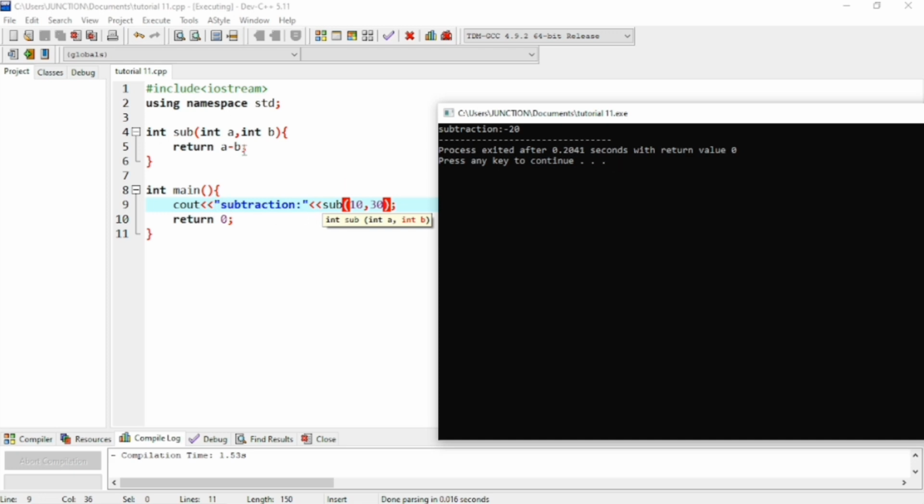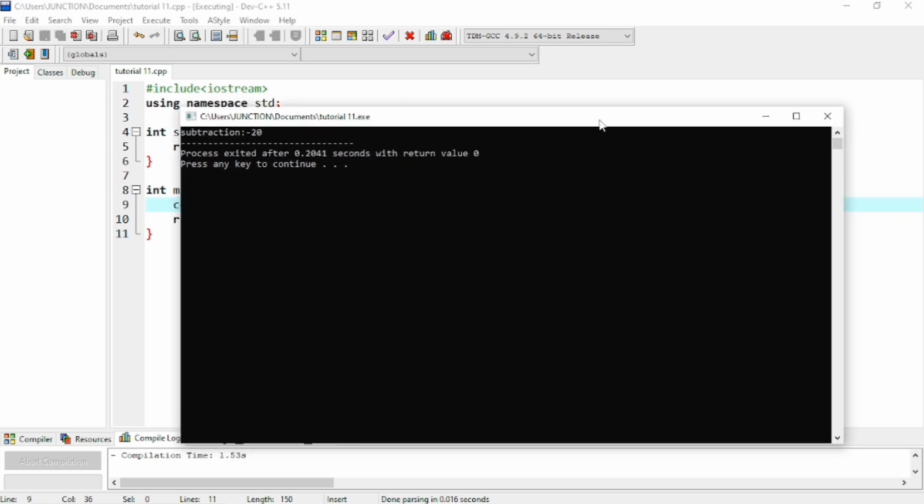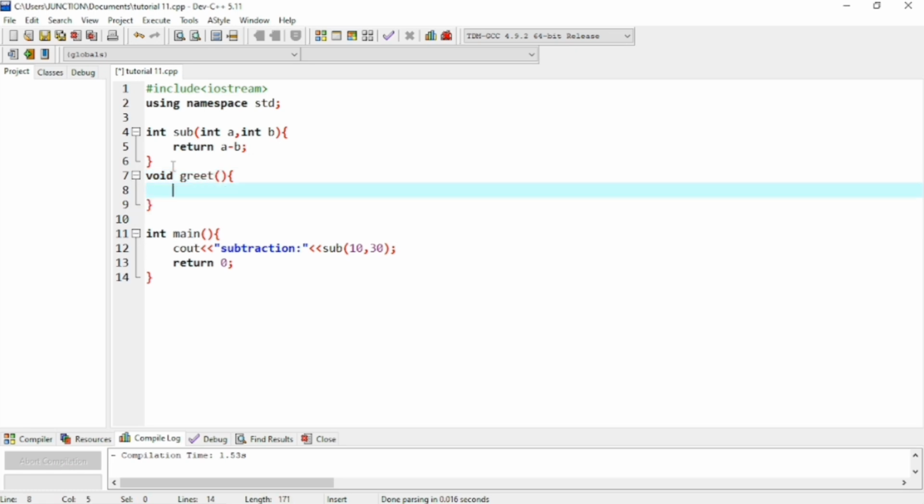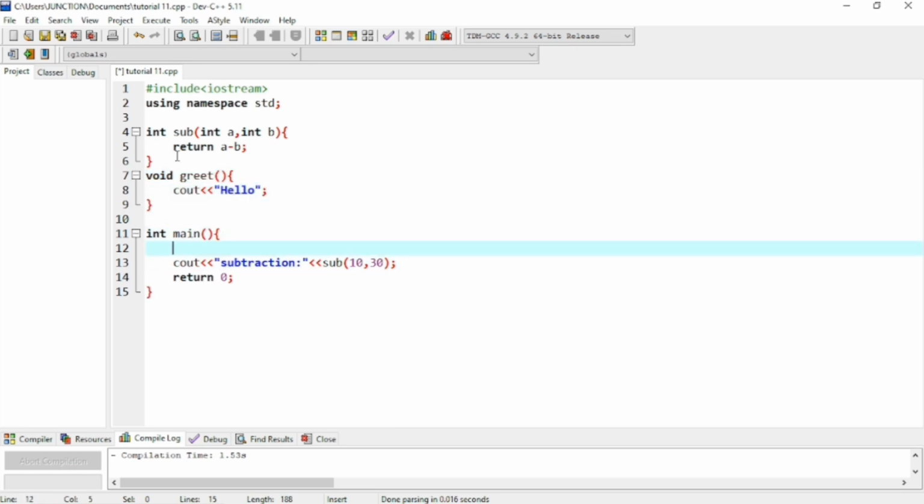Now I will give an example of void, so you will also understand why we use the void return type. I write a void greet function that helps to greet the user. We write void if we are simply printing some line on the screen. That's why we use void. If we are returning something, we use the return data type, whatever data type we are going to return from that function. In this function, we are just printing a message, so I use void.